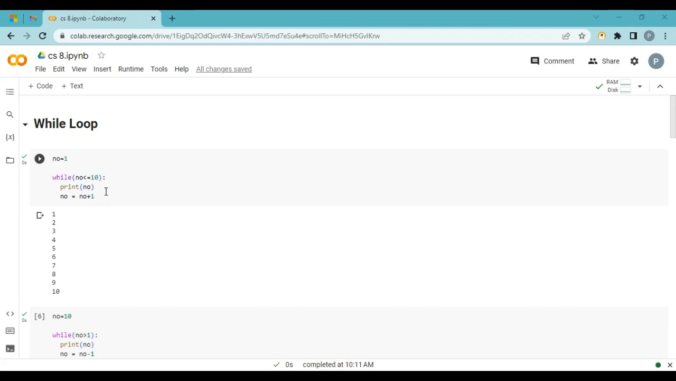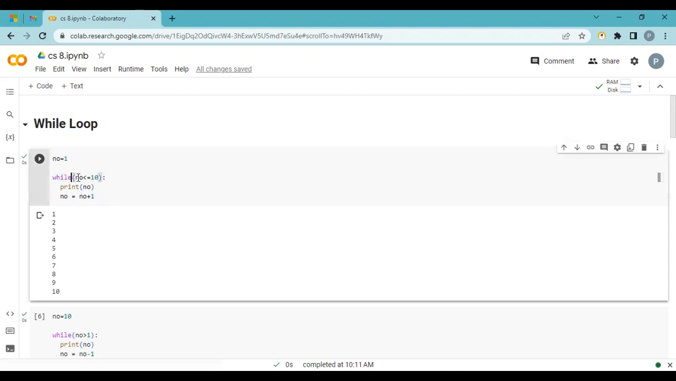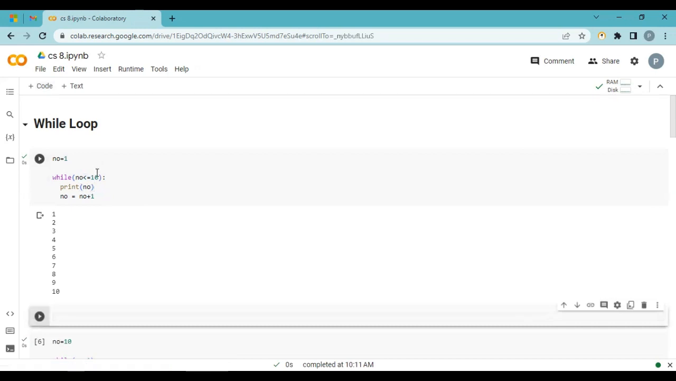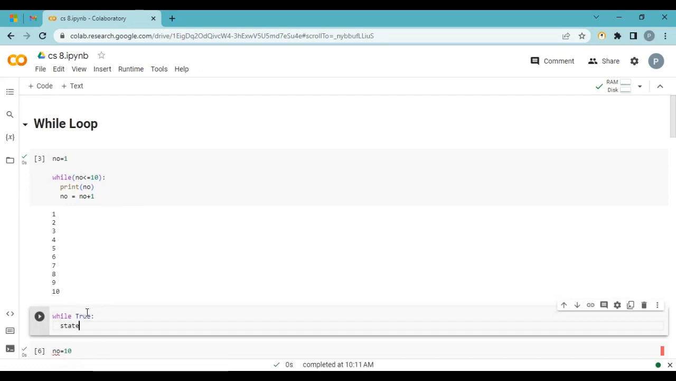Let's show the first example and syntax first. I say while and the condition. If the condition is true, only and only in that case, it goes inside and performs the statement. The first condition is like an if statement. If my while condition is true, then and only then it goes inside and performs the task. It's a very basic rule. That means while true, then only it performs these statements.